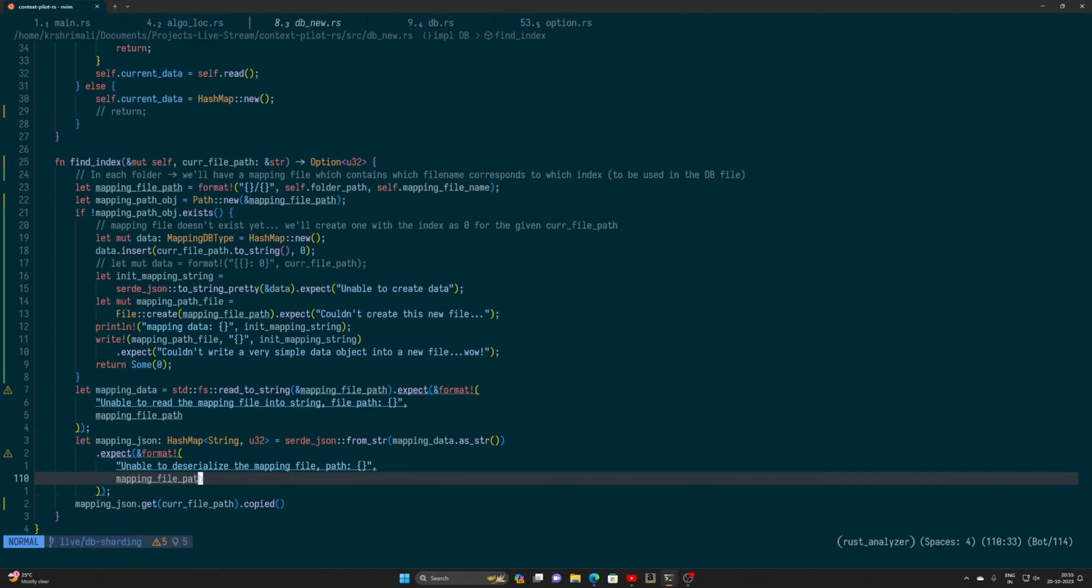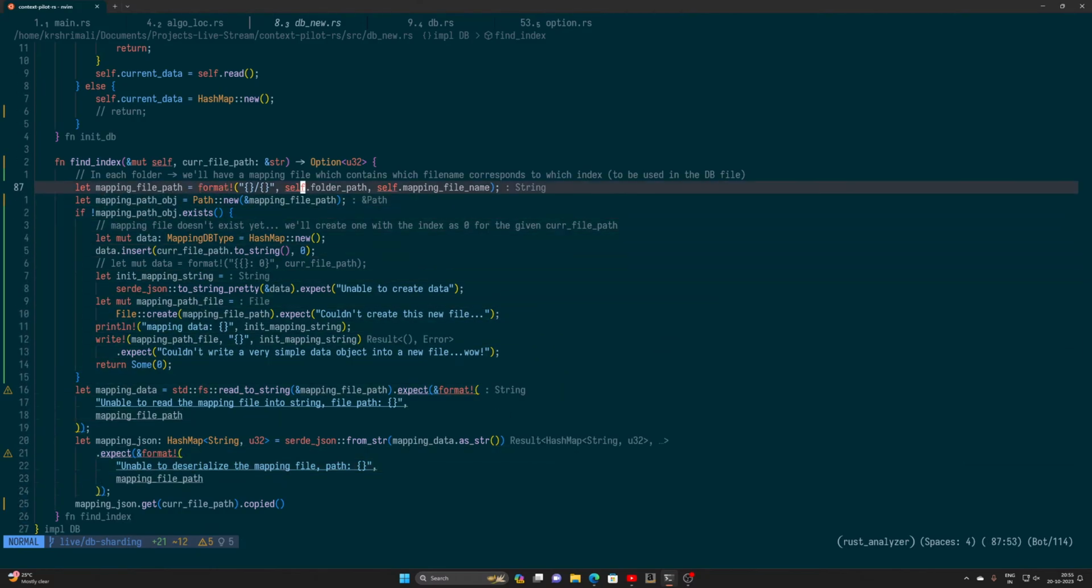Now there's one problem. What I need this mapping.json to be in is mapping file path. This should be self.folder path.